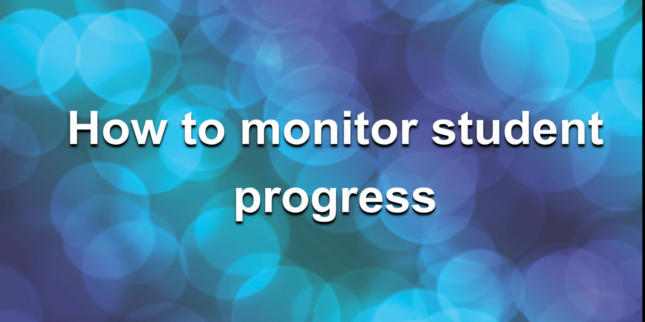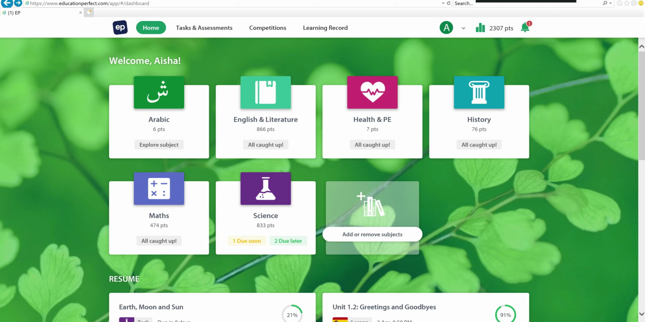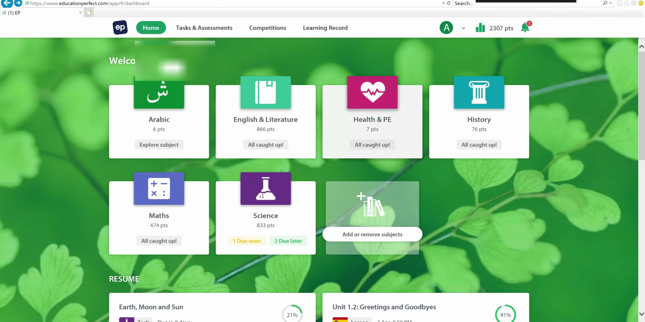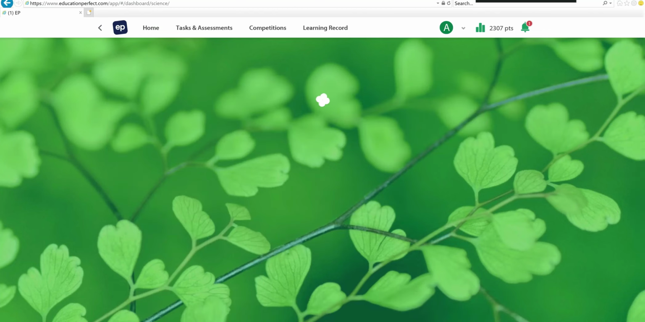So how to monitor students' progress? This is an example of what a student's review would look like. Once they go onto Schoolbox, they can click on that link. They'll need to copy the access code if you have assigned an access code. This is that login screen with all the different subjects.